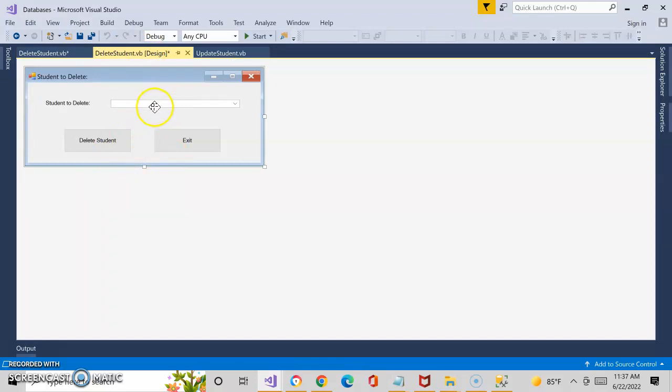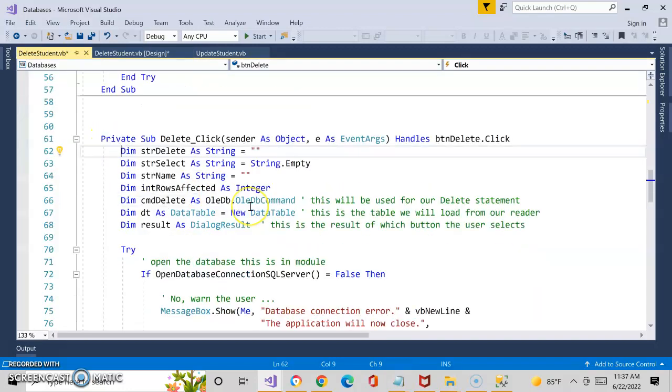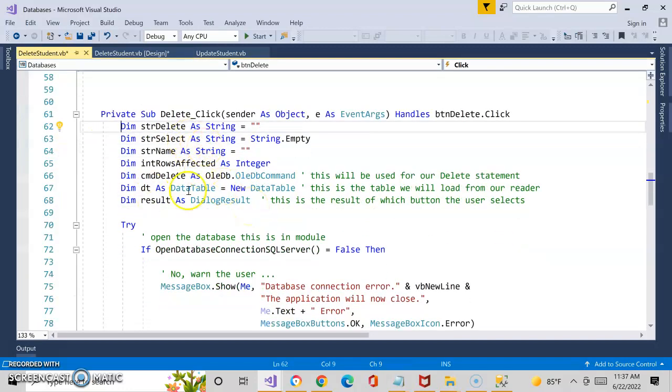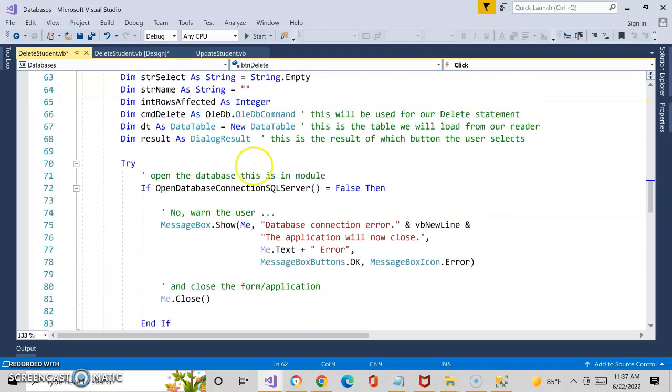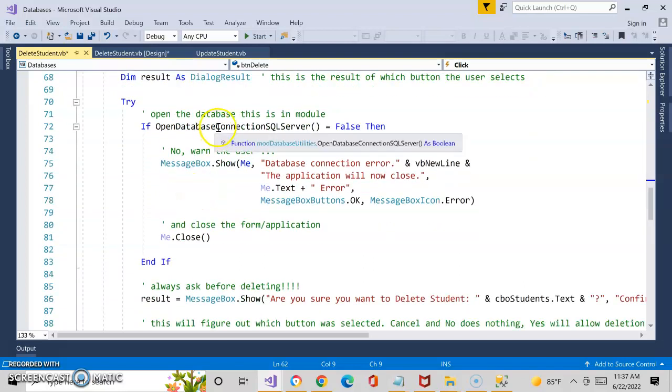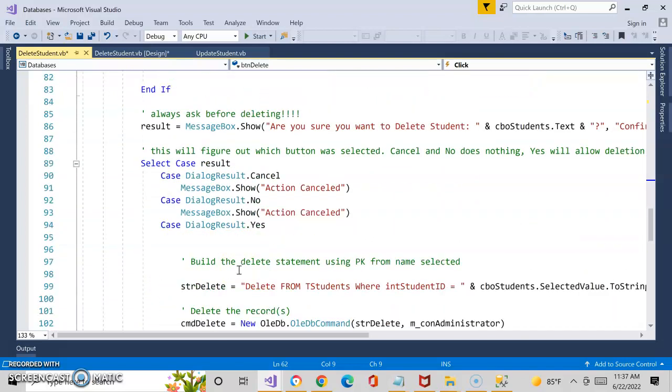So that's how I did this with my delete. I'm going to select something here. I'm not doing anything with the index changed event. I don't have one of those in this particular case. You had to pick somebody and then press the delete button. Pressing the delete button, we went ahead and did all our declarations of our command lines and so on, and then our data tables and those type of pieces. We went ahead and connected to our database. Same old, same old. Now look here real fast.